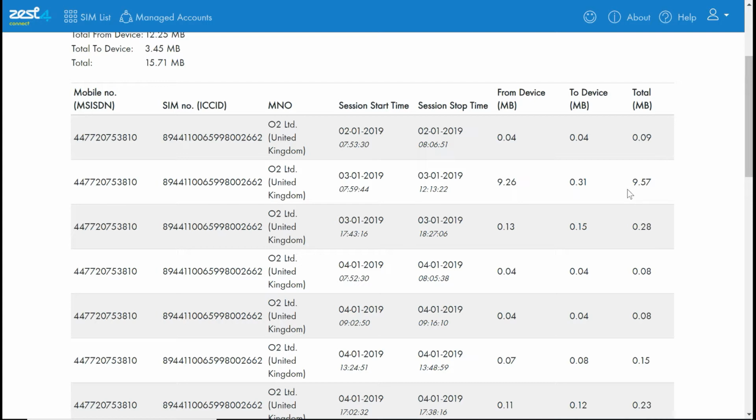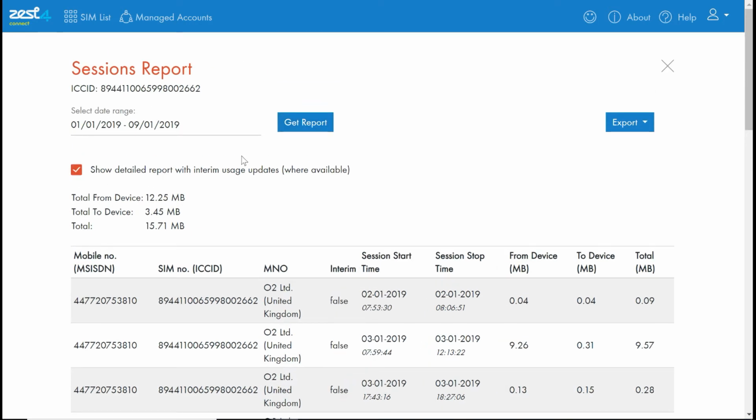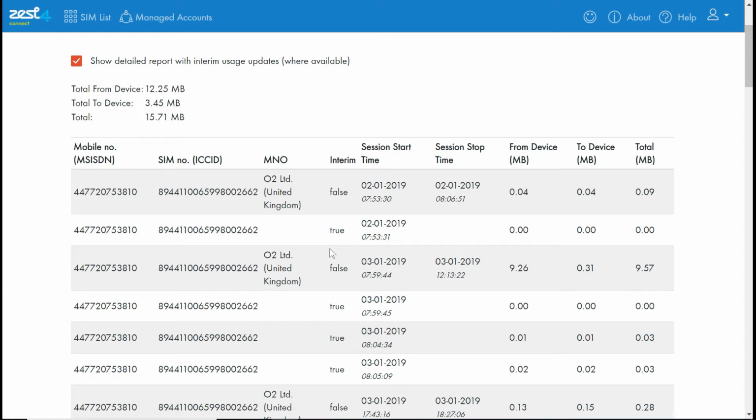If you have a SIM or a device that uses particularly long sessions and you need to break this down, if you ask the system to give you a more detailed report, it will give you some interim sessions and interim updates. What is also very useful about this is if it's a roaming SIM, it will tell you which mobile network it's been using at any given time. And once again, all the information we've looked at can be downloaded and exported for further utilization.